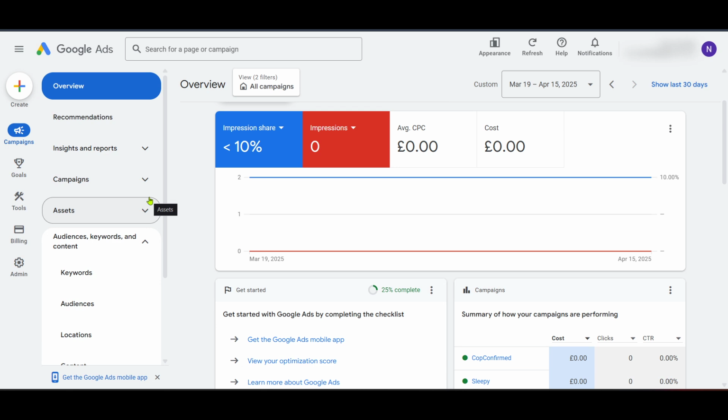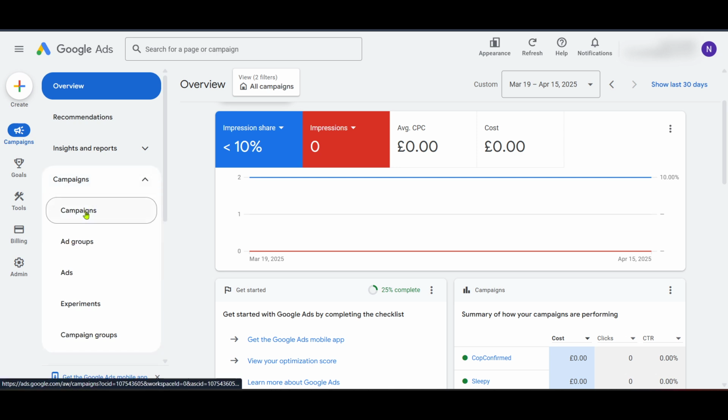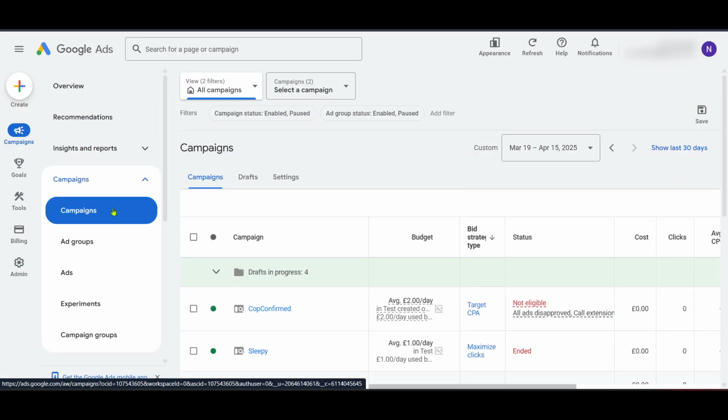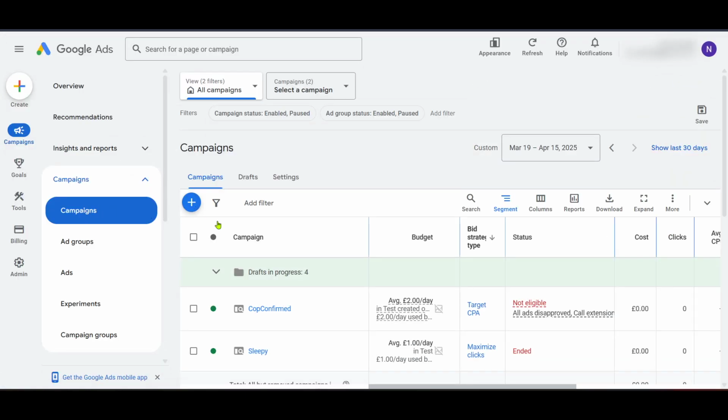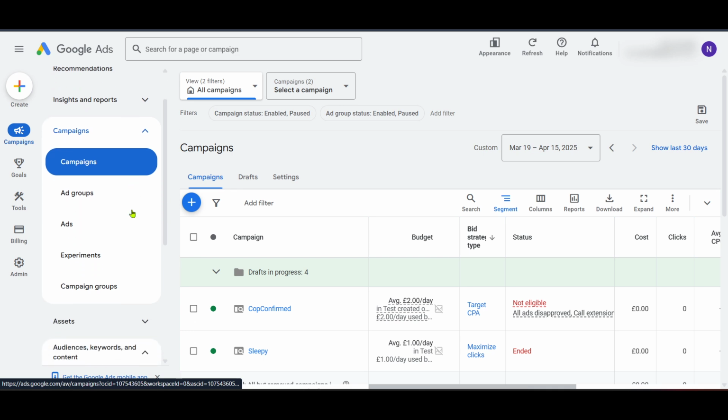Now let's move on to creating a new campaign. On your Google Ads dashboard, look for the campaign option. Clicking on this will bring you to a page where you can start setting up a new campaign. Google provides different types of campaigns, so choose the one that aligns with your business goals. For a travel agency, you might consider a search network campaign to capture people actively searching for travel services.